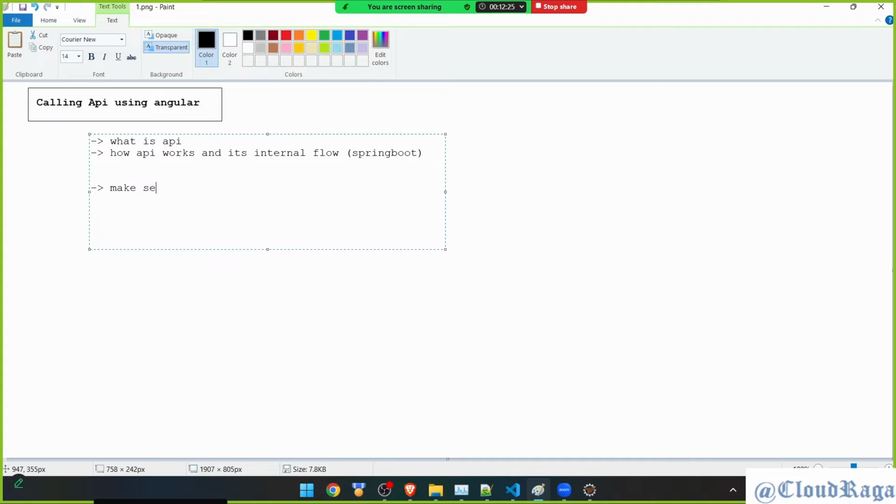First of all, we will create a service. Why do we create a service? Because from here we will trigger the API by calling HTTP client. Okay, we'll see what that is. It's like a library, so we have to use that library in your service. And then, the regular stuff, we have to create a component. From the component, this service gets called.